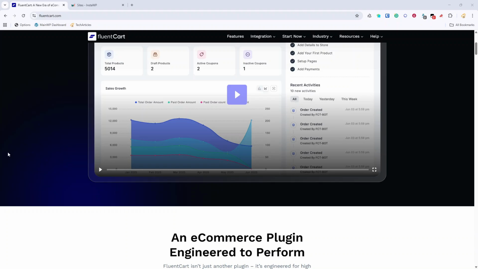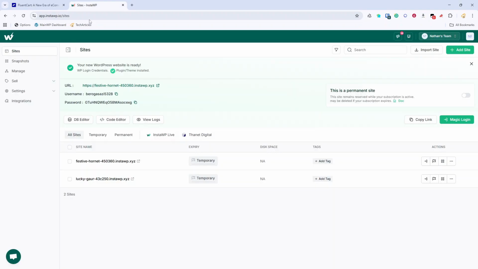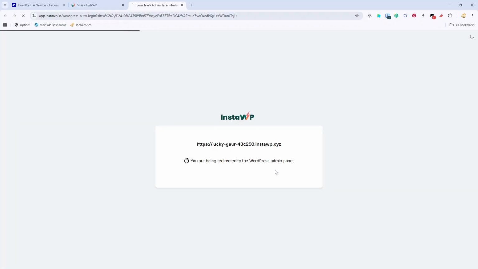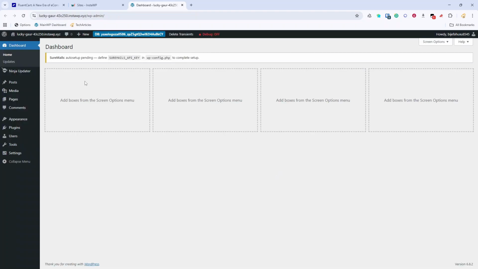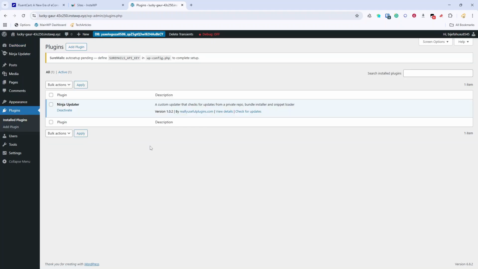So by now our InstaWP sites will be up and running. So the first one here, Lucky, is going to become our FluentCart site, and we're going to go to that now. And it will be a very blank install of WordPress. On here are only 2 plugins, my utility plugin, and I believe there's an MU plugin behind the scenes here that will also handle some of the email delivery, but it doesn't matter. We're not going to use any of that today.